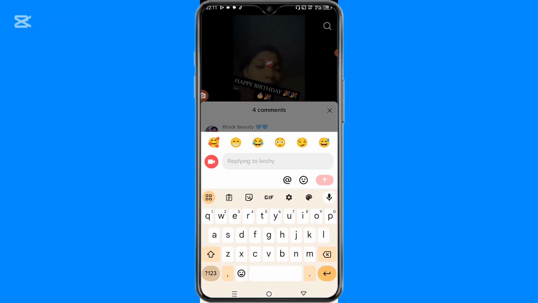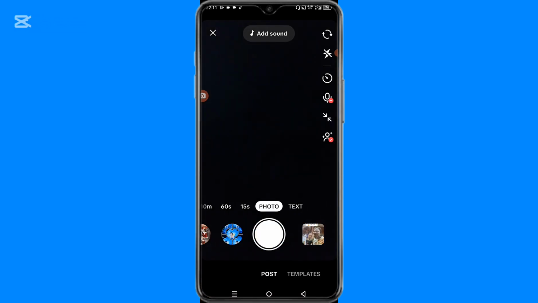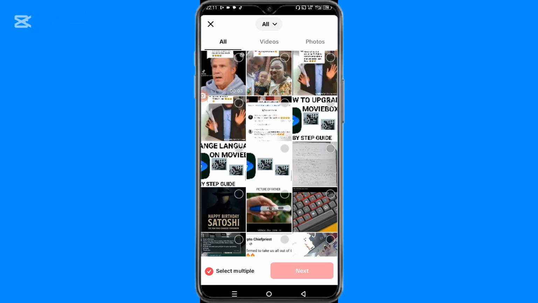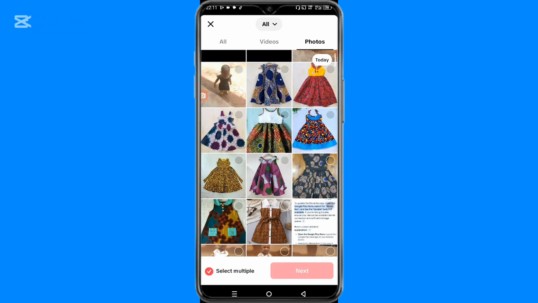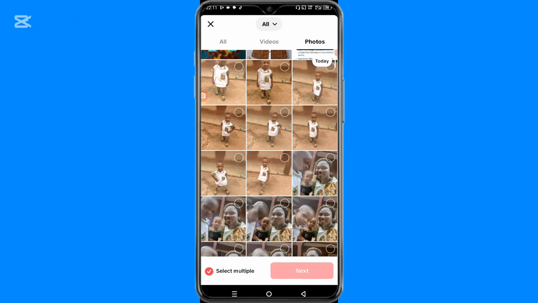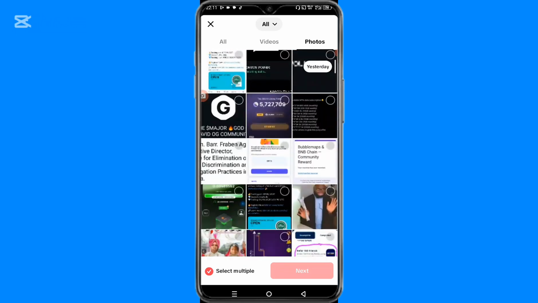Click on the camera option. Click on the photo option. Click on your gallery option. Click on photo option. Scroll gently and select any of the photos of your choice that you want to reply with.